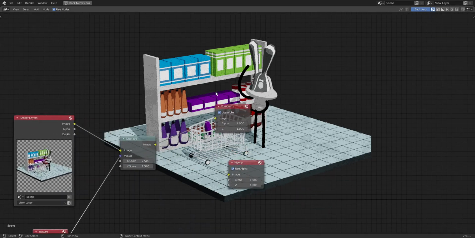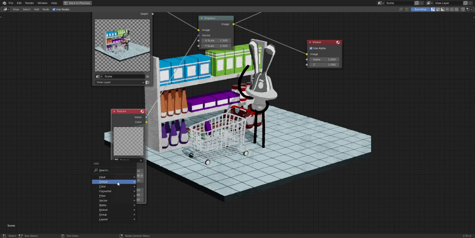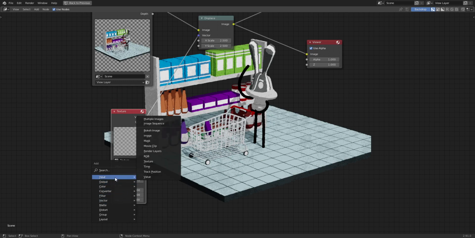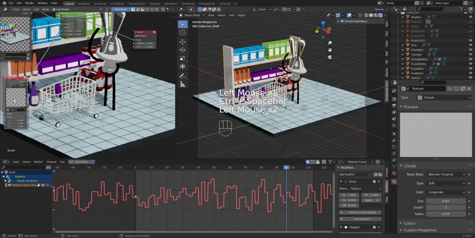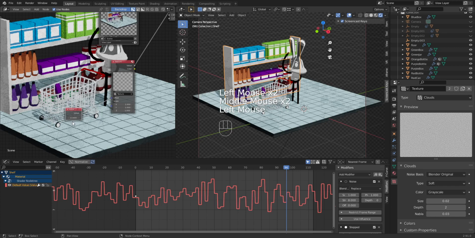And then again, since I want this to be animated as well, I'm going to create an input value here. Again, I'm going to connect it to the offset, and then if I move it, it's going to be animated, right? So then again, I'm going to do the same thing, just create an animation for this one.